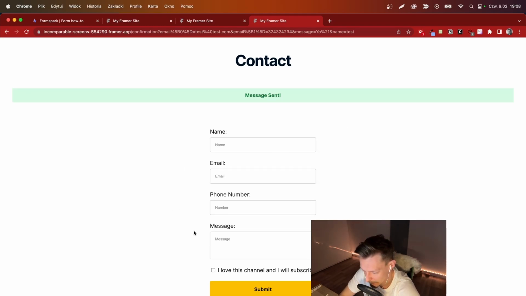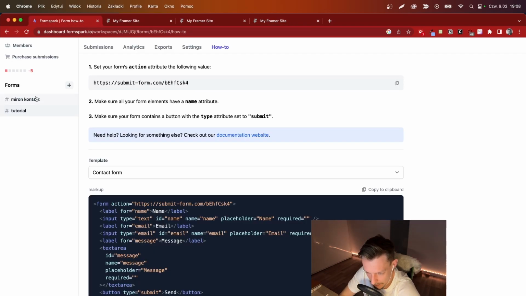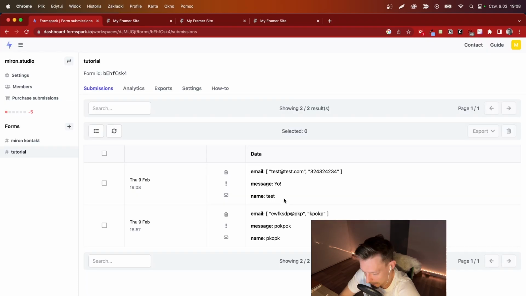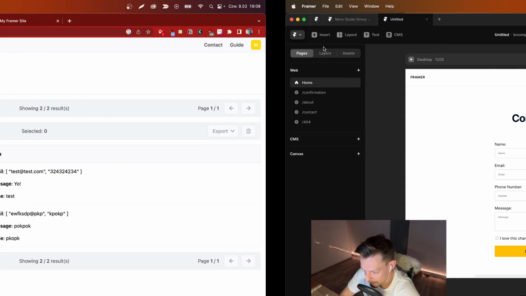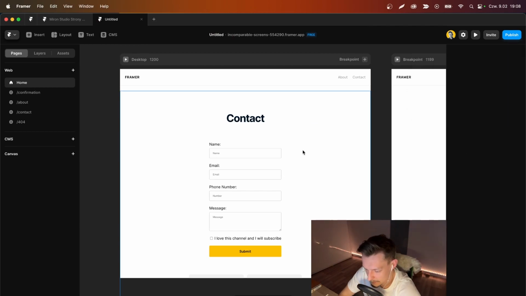Okay, so as you can see, it's working. I have my submission here, so everything is working. I hope that you will manage to create your own form with this tutorial.